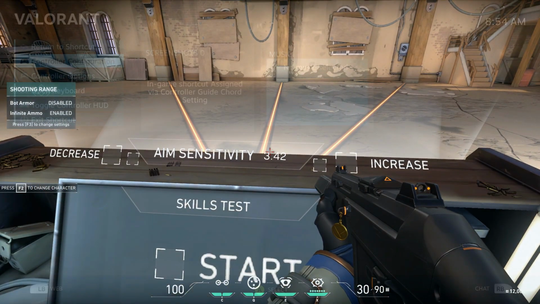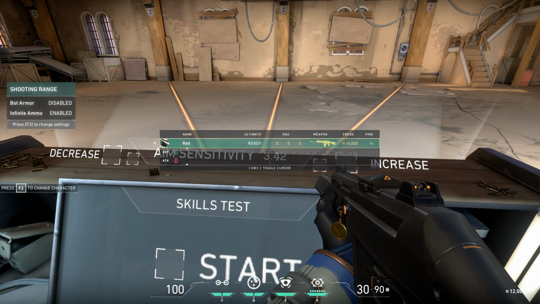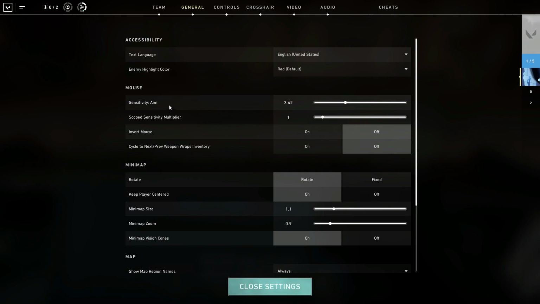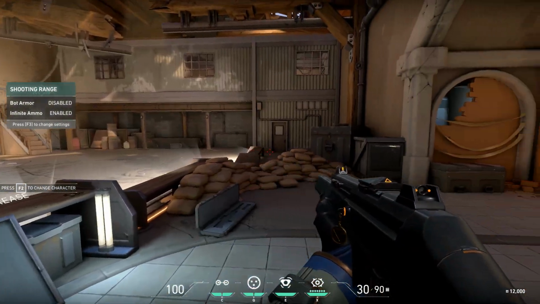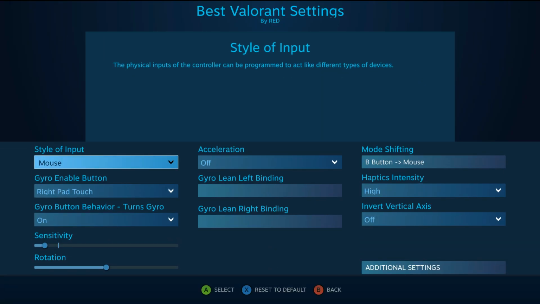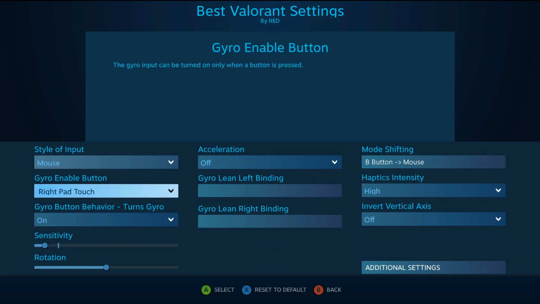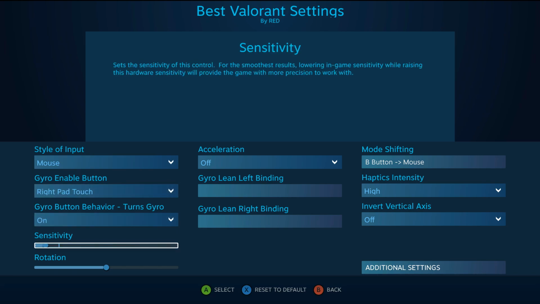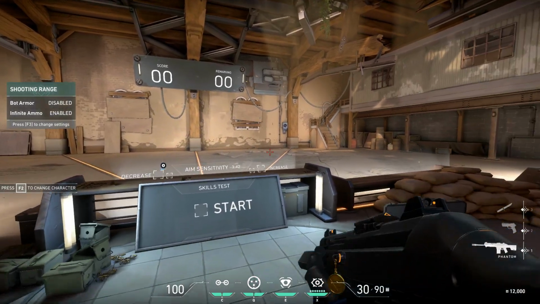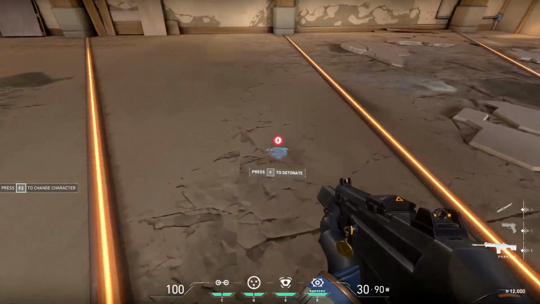Besides that, in the settings, I have my aim sensitivity in the game set to 3.42 here on sensitivity aim. So if you were using these Steam controller settings, you would want to match up the sensitivity, just to try it out. I have the gyro on right pad touch. Sensitivity is pretty low on the gyro because in this game you really have to be precise with your aim, so I can't have it as high as I usually use.